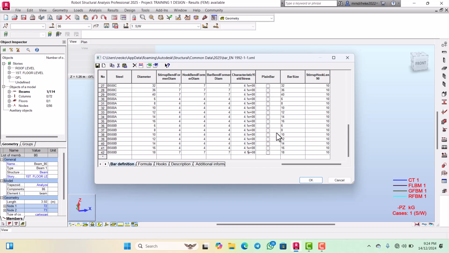Okay, so when you are done with this, what you will do is you click on Save to save the changes that you have made on the database.